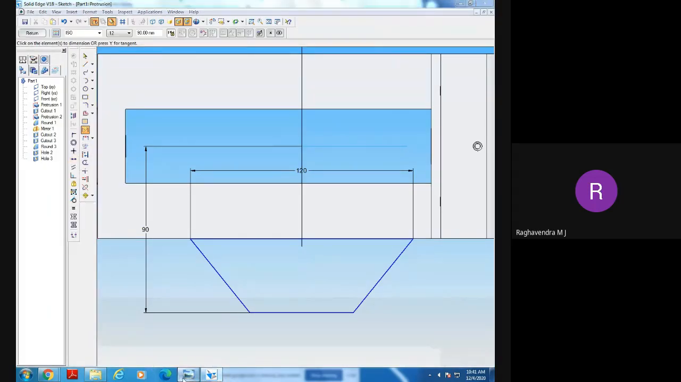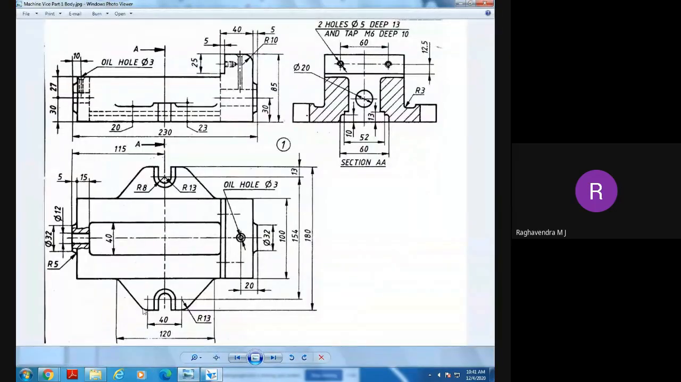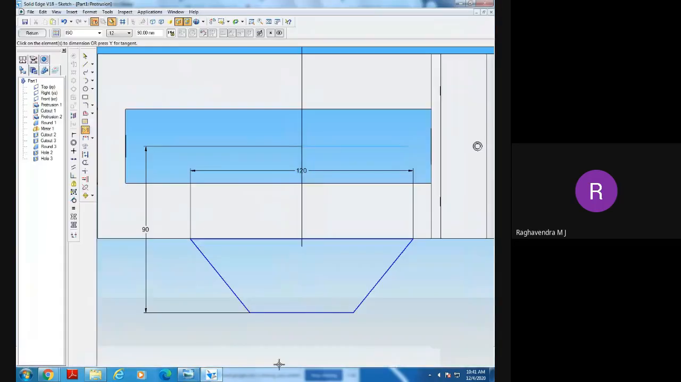I will go for creating this curve shape. This is a fillet. Radius is how much? 13 millimeters. On either side, go to fillet here. On either side you create this, it is 13 millimeters. Okay, and this side also it is 13 millimeters. Now go to smart dimension. Click on this. Click on this.